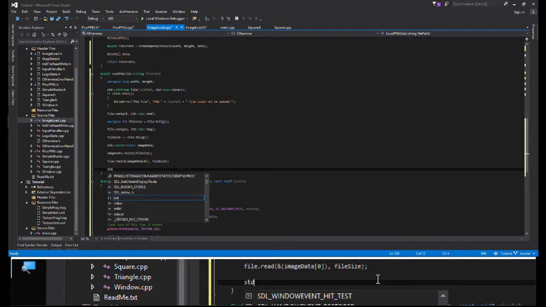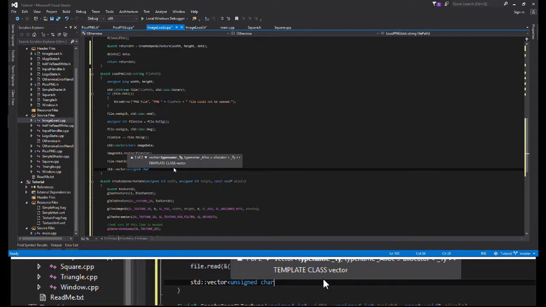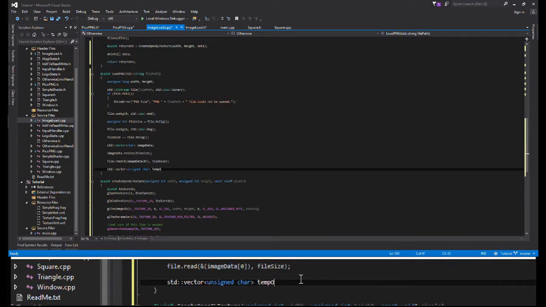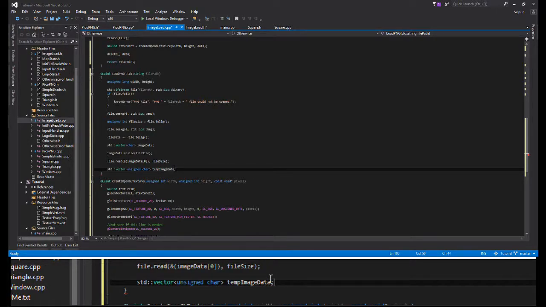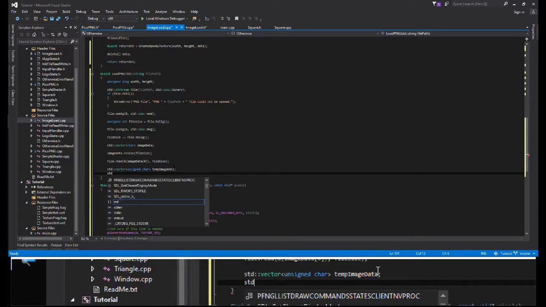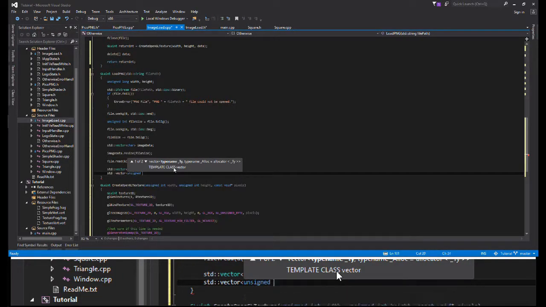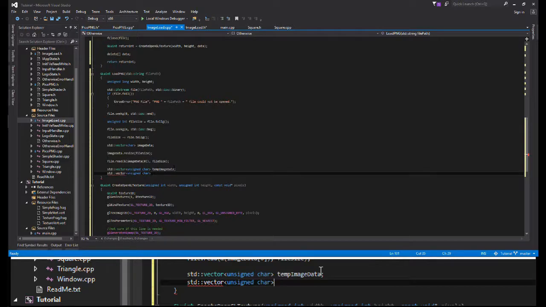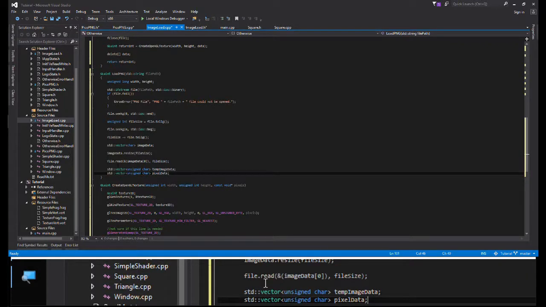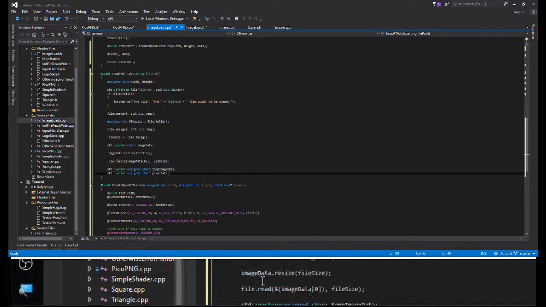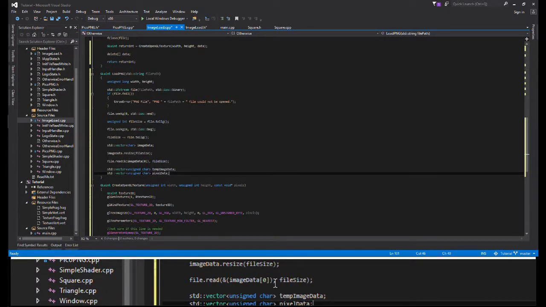There we are. std::vector of unsigned chars, calling this temp image data, and std::vector of unsigned chars, which is the actual pixel data. So we've read all the data in binary into image data.